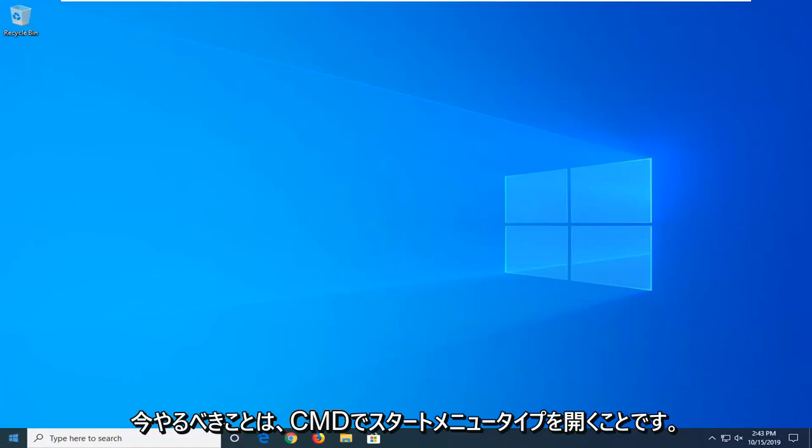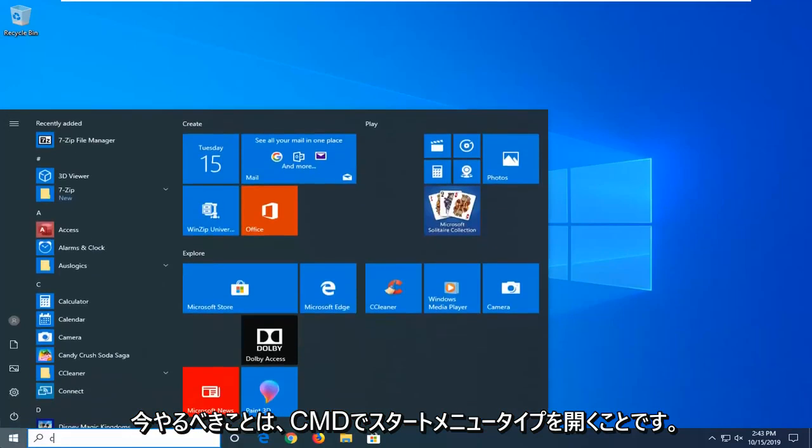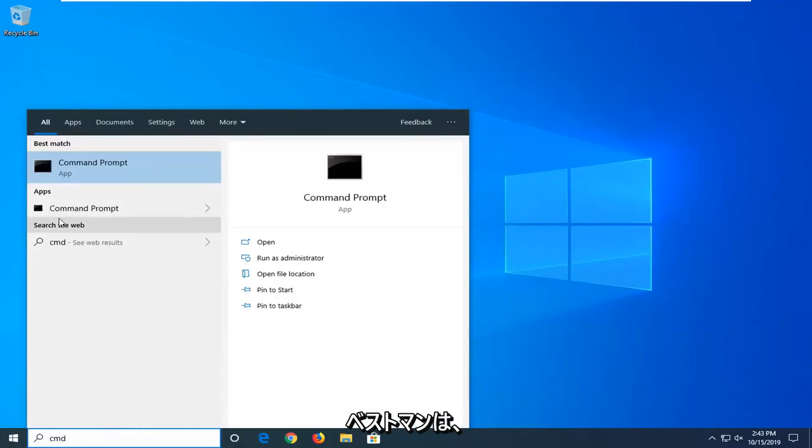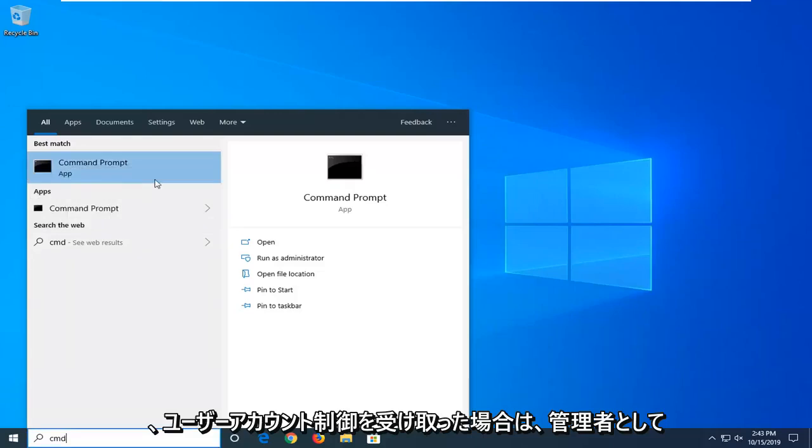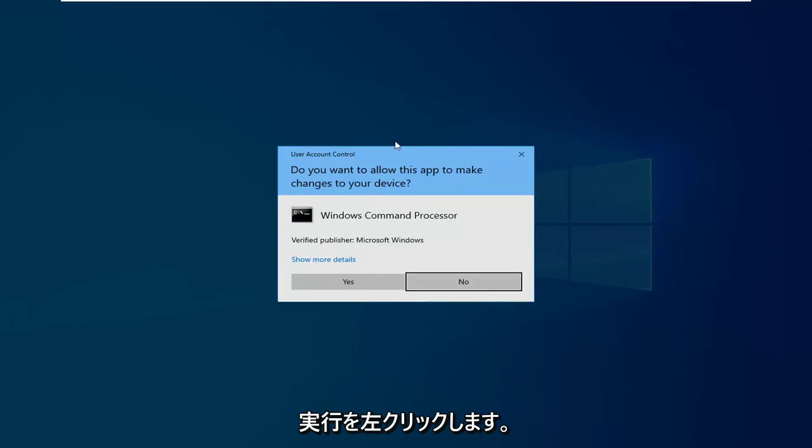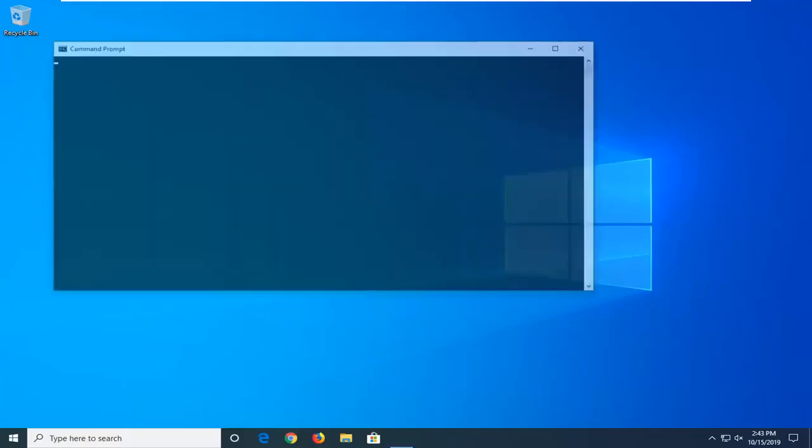So what you want to do now is open up the start menu, type in CMD. Best match should come back with Command Prompt. You want to right click on that and then left click on run as administrator. If you receive a user account control prompt, you want to left click on yes.